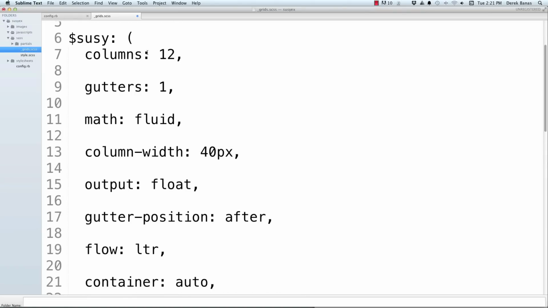So columns just defines number of columns in your grid. That's it. Gutters are going to be the size of the gutters in relation to your columns. When I have 1 inside of here, that means that it's going to be exactly exactly the same size. Math for fluid down here.